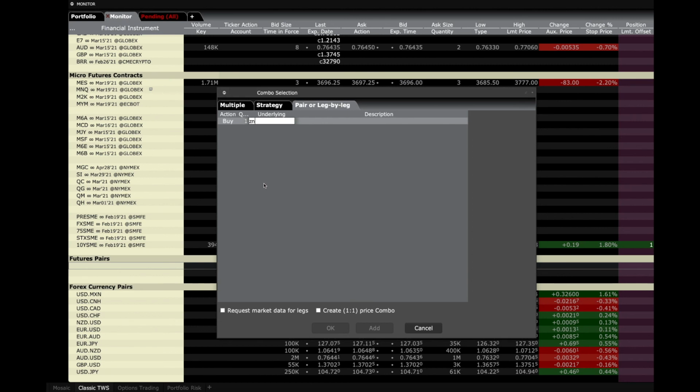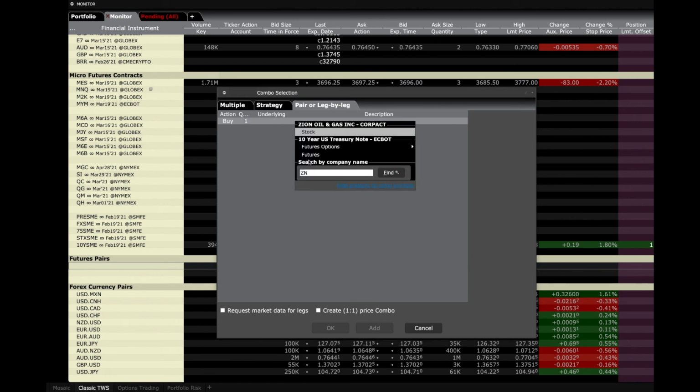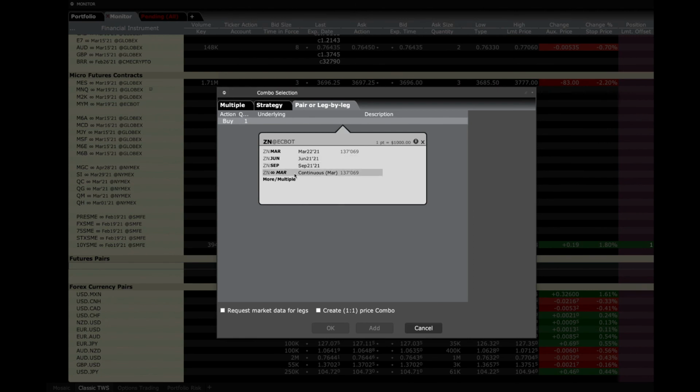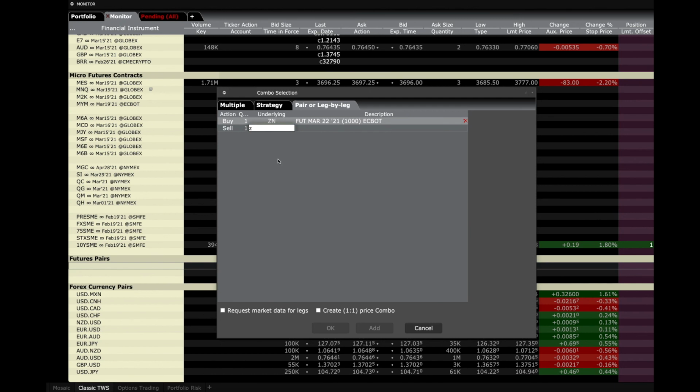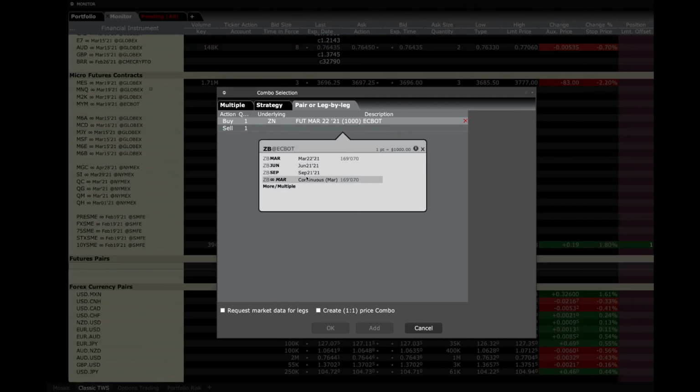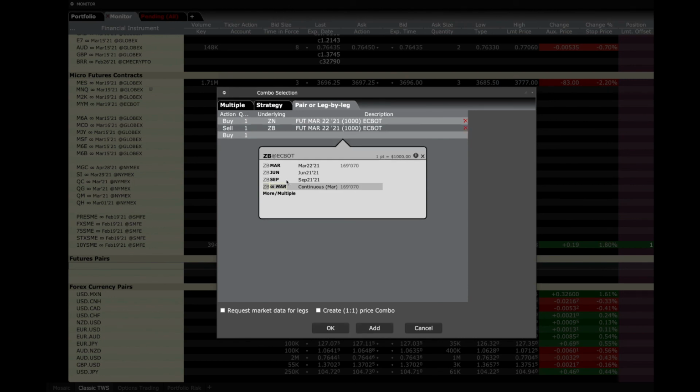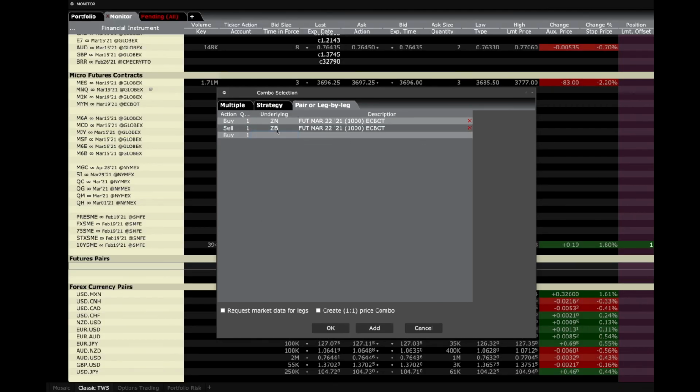So in this example, I'm going to do ZN, which is the 10-year note, and we'll click futures, and then the continuous contract. And then for the next part of the pair, I'm going to type in ZB, which is the 30-year bond. I'm going to click the continuous contract again. So this is notes versus bonds, 10-year notes versus 30-year bonds. And it already put in a buy and sell, although I can change those if I wanted to. And then I can change my ratio here. So the usual ratio for notes to bonds is 2 notes to 1 bond.